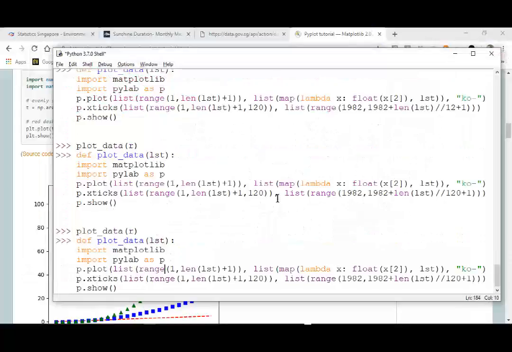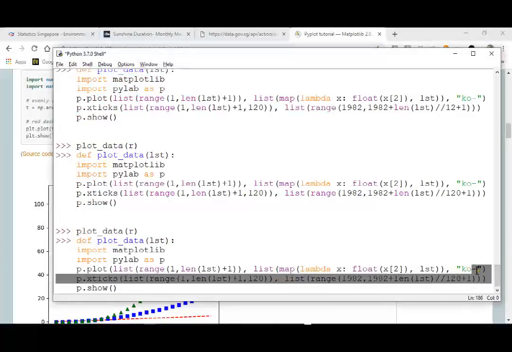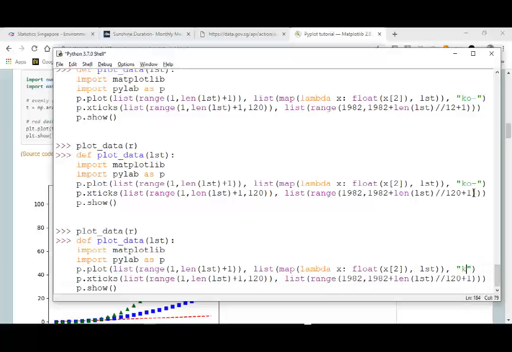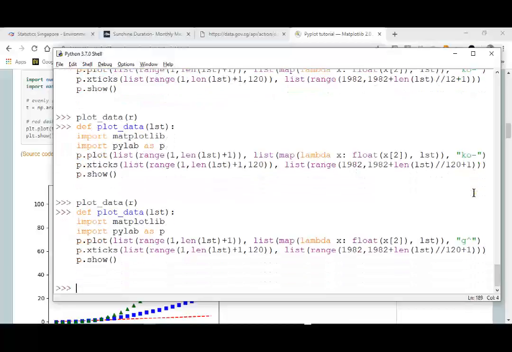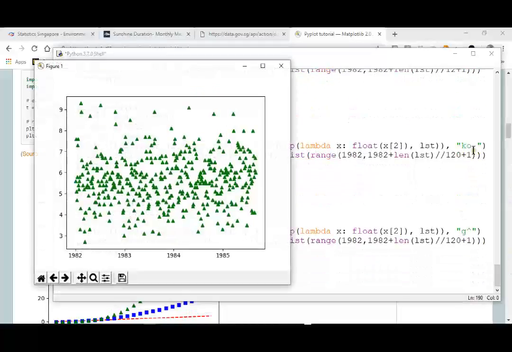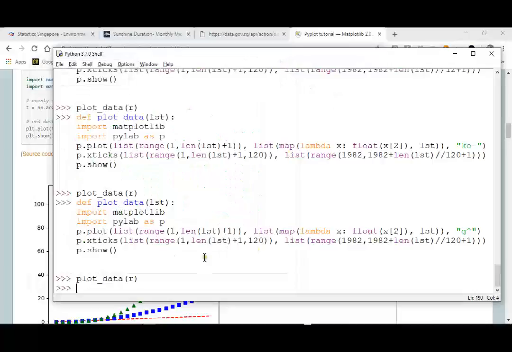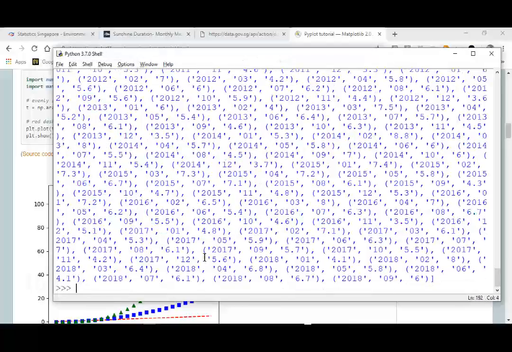And don't worry, we're gonna get to the point. And let's not draw lines anymore. So G caret. All right, so now they're very scattered and we don't know which is which. So let's try to fix the range because we have data until, so let's look again at R. We have data until 2018, right?